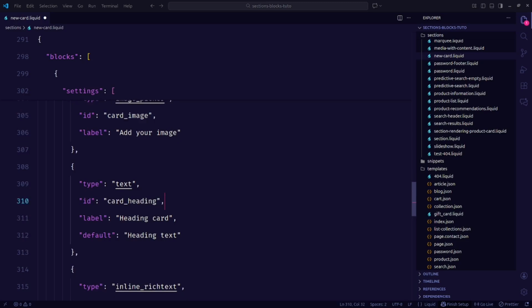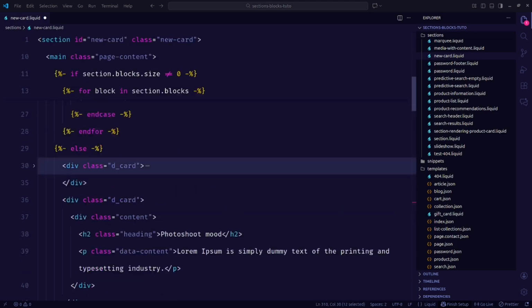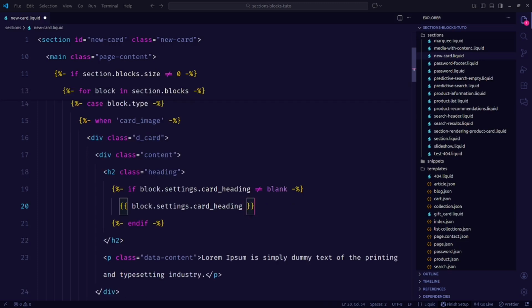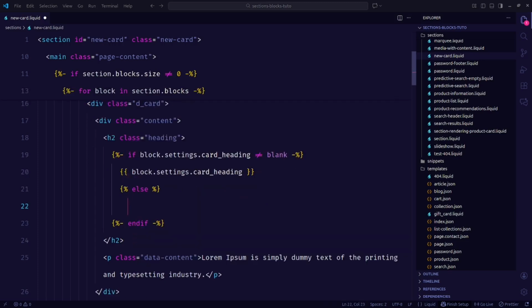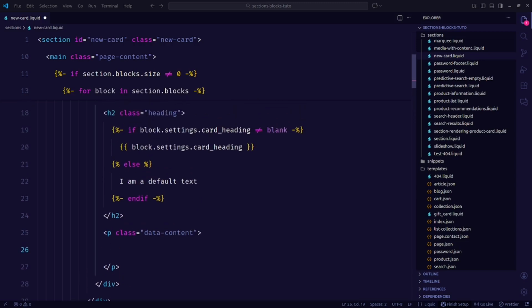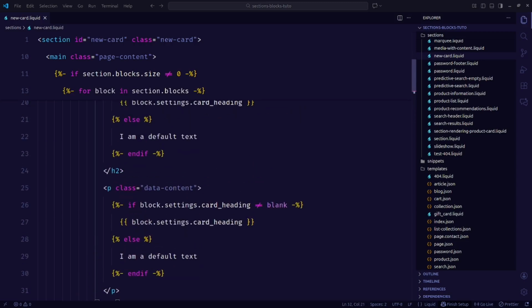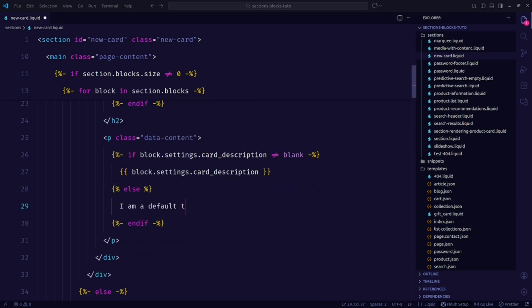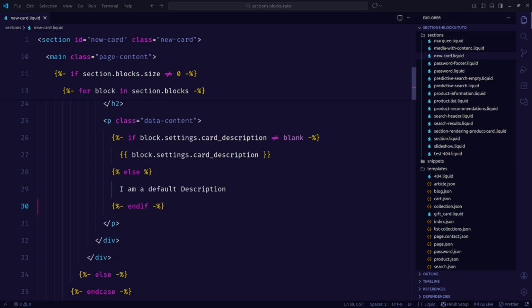So me, I want the card heading, so I'm gonna copy this one, and I'm gonna come over here and say dot card heading if it is different to blank. Then we want to display the correct text like this. And if it is not, then we're going to add the else and say I am a default text, like this. And we're going to do the same for the description here. Let me just copy this one. We're going to add it here and save it. And this one is going to be called description. And if it is not set, we're going to say I am a default description, and we can save it.